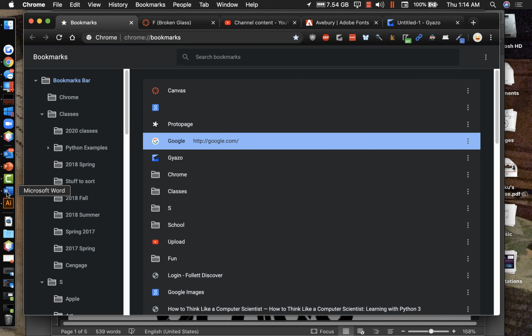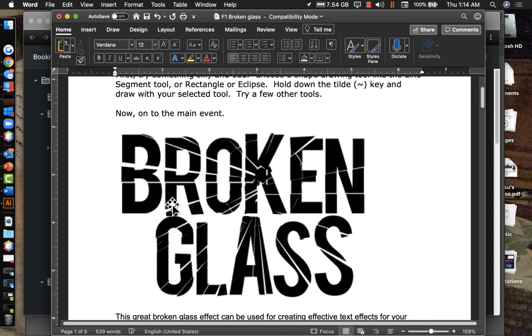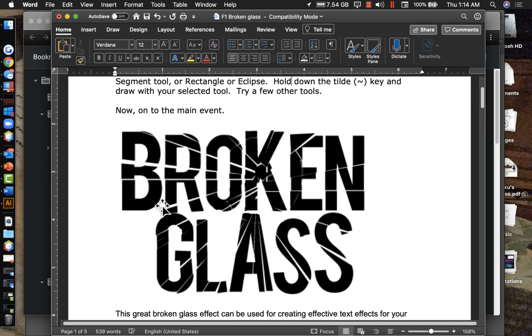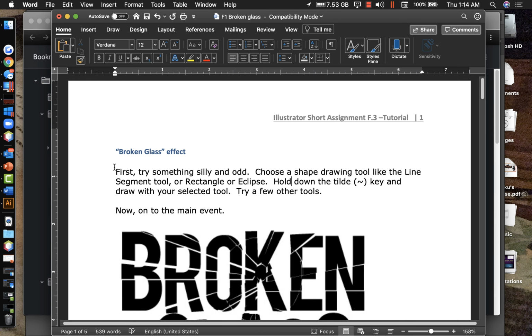So for this one, we're going to create a broken glass effect. It's going to look like that. First off, I'd almost forgotten this. I have a little comment that I made up here. First, try something silly and odd.